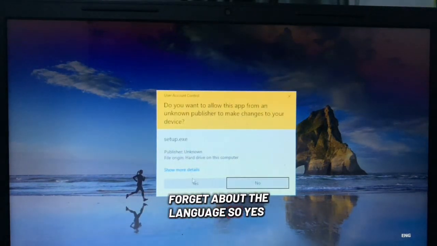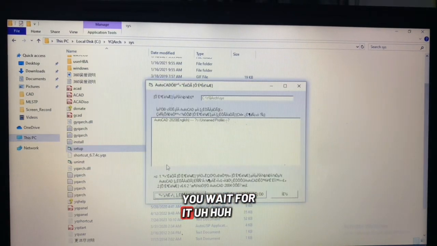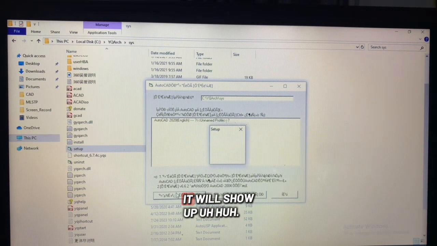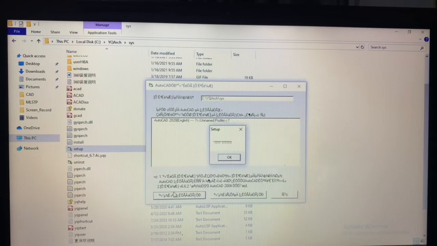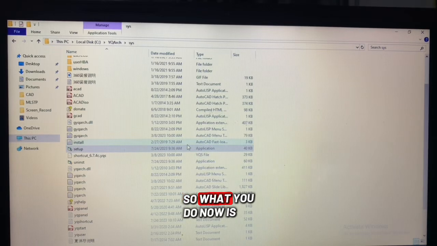So yes. You click yes. You wait for it. So once it's open, like I said earlier, just forget about the language. You click. This is where you click. When you click this, it will show up. Setting up. Yes, you click on OK. So what you do now is you just close this.